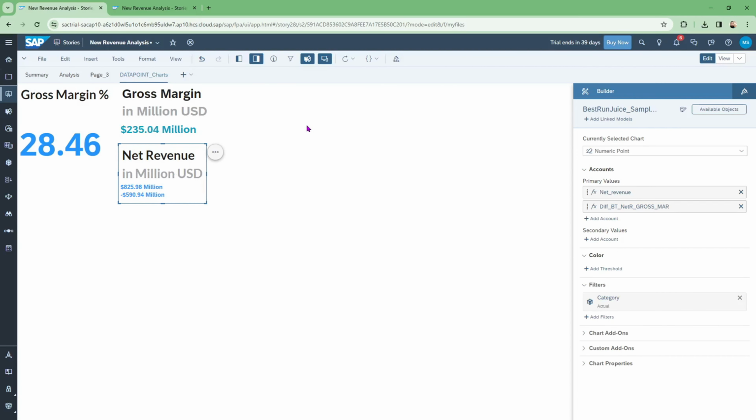So I hope you understand what the numeric point chart is and how we can utilize it in our canvas.